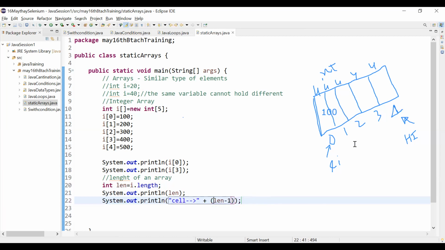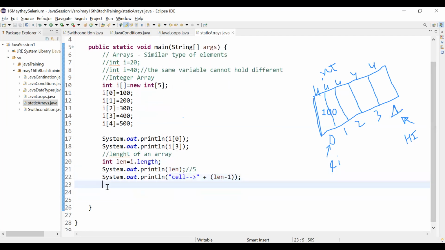So hope you are able to understand that, right? The length is 5. What is the length? Just now we saw that, right? Length is 5, size is 5. But till what cell is the value stored? Till the fourth cell. So to find out that fourth cell, just length minus 1. So you will get the last cell till which we have stored the values, right?